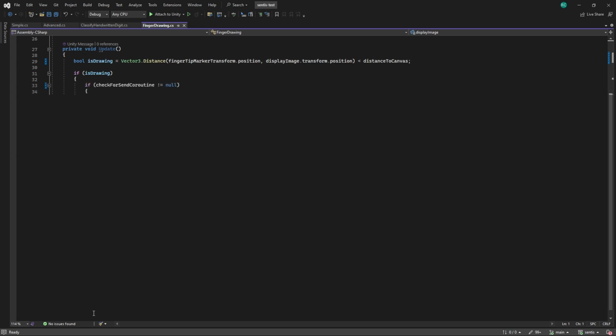When a drawing action is detected, the method first looks for an existing coroutine, check for send coroutine, which is responsible for sending the drawing data after a delay. If this coroutine is already running, indicating that a previous drawing action was in progress, it is stopped. This reset ensures that the delay before sending the drawing starts anew from this moment of drawing.